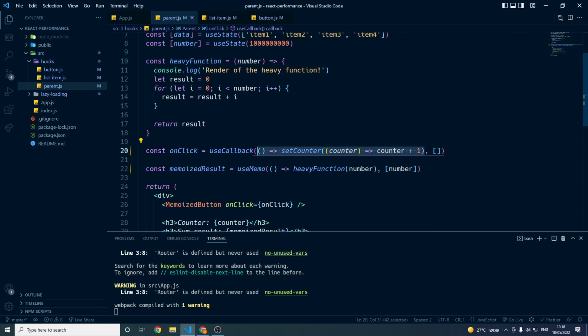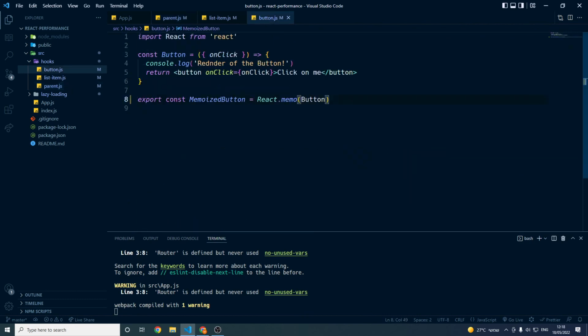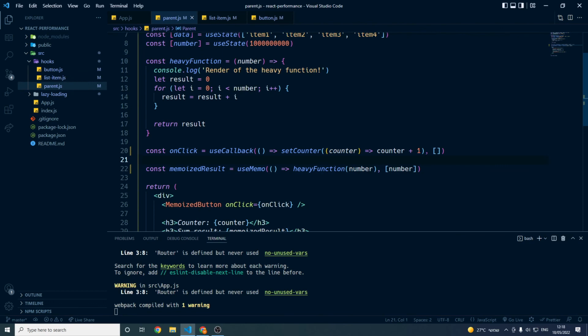So basically we get two benefits from here. We are not recreating the function every time that the state is changing. So we have this benefit of not recreating the function on each state change, and we're going to have a benefit of the button, because now this onClick is going to be every time the same function. So basically we will not render this component every time that I click on the button.